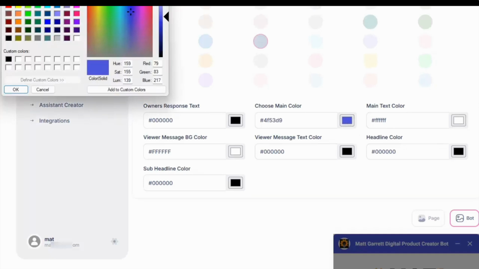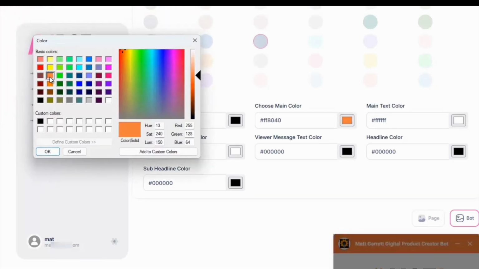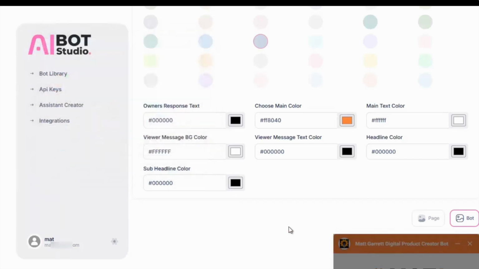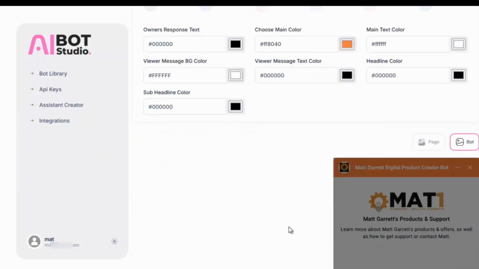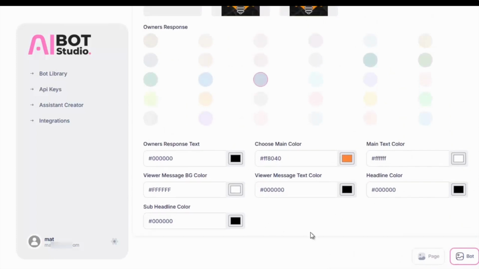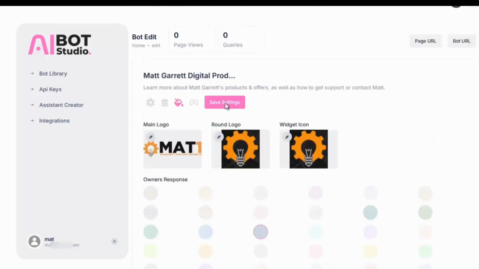Simply click on the icon, let me move this down so you can see it, choose orange, and we can see that's automatically updated the colors for us. And then simply click on OK to make sure it's done. So it's very easy to tailor the colors to suit your products and your offers to make sure your bot looks exactly how you want it to. Play around with the different colors here as much as you want to. Once you're finished, always click on Save Settings.